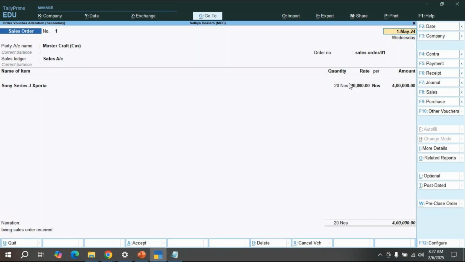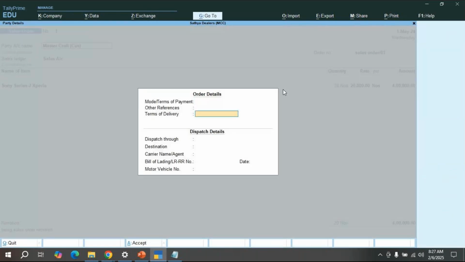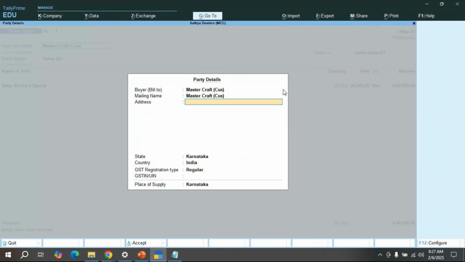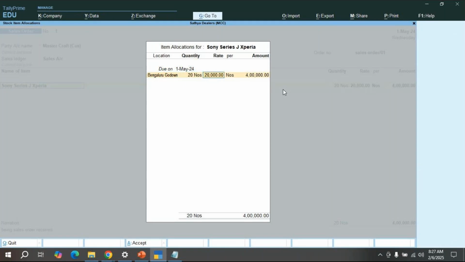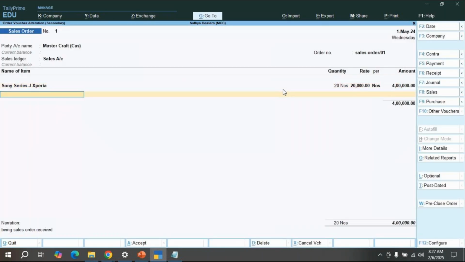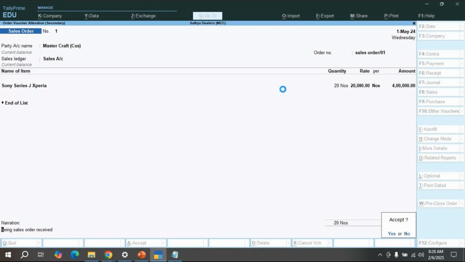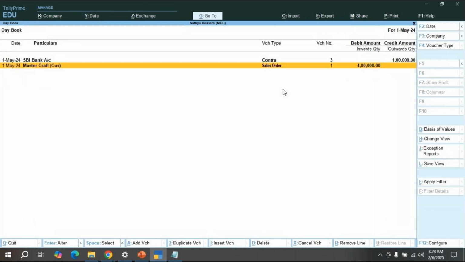Okay. After sales order, okay, enter, accept, give the accept, all the details. After the sales order, I want to know how many products are pending, still how many products, what are the orders we received, how many product orders we received, all the details. If you want to see that, go to Go To option, or else in the keyboard Alt G also we can press. Click on that Go To option.